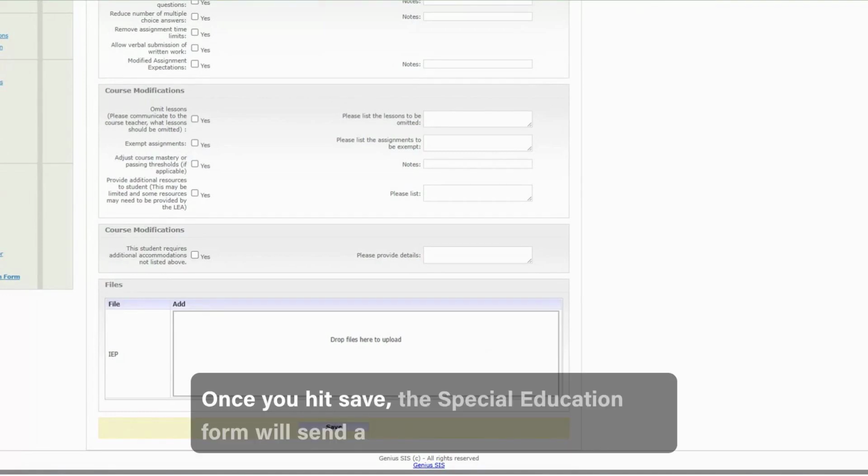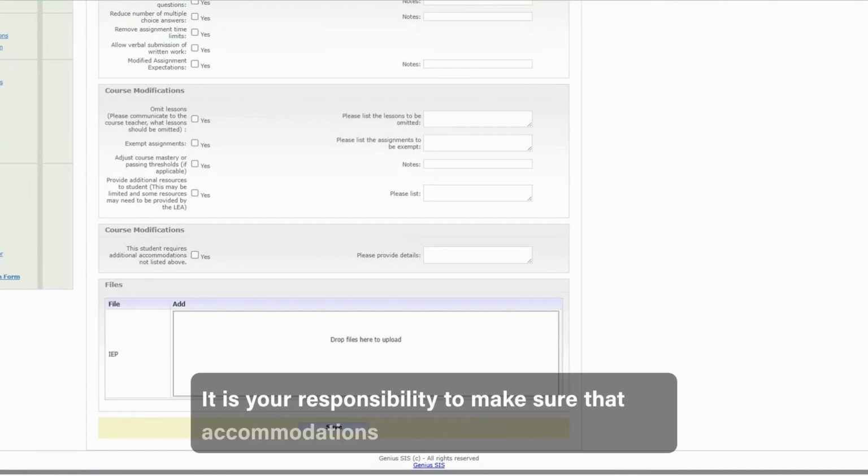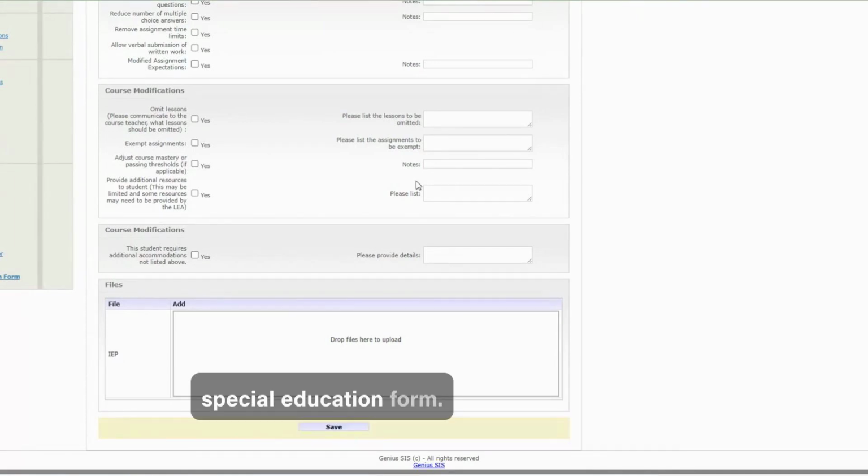Once you hit Save, the special education form will send a copy to all associated instructors present and future in the system. It is your responsibility to make sure that accommodations and IEP changes are implemented here in the special education form. If you have any questions, please reach out to your CAOLA account manager.